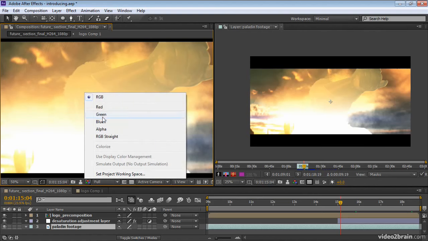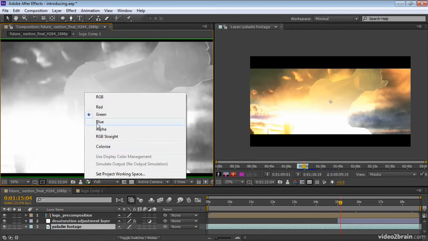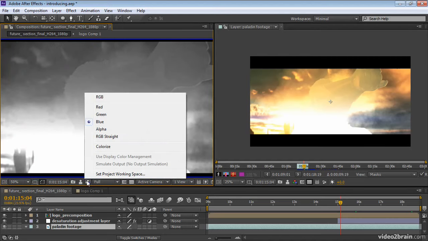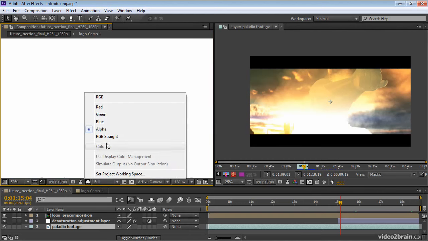I can choose to show only the red channel, or the green channel, or the blue channel, or the alpha channel, which in this case, since we have a fully opaque image, is just all white, and RGB straight, which shows us the RGB values without considering the alpha channel. If we had a project working space set and we're using color management, we could also manipulate color management settings from here, but we don't. I'll go back to showing RGB.